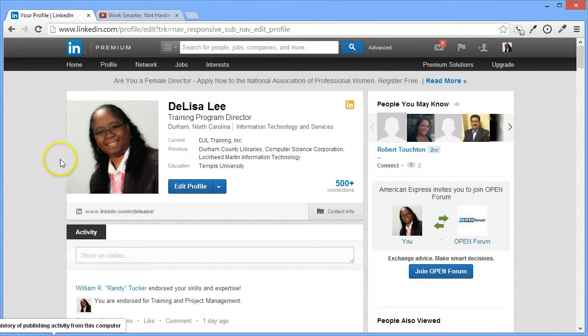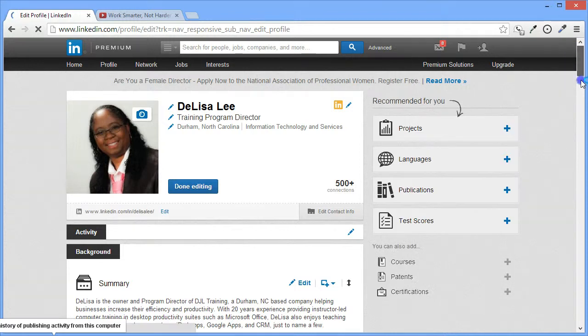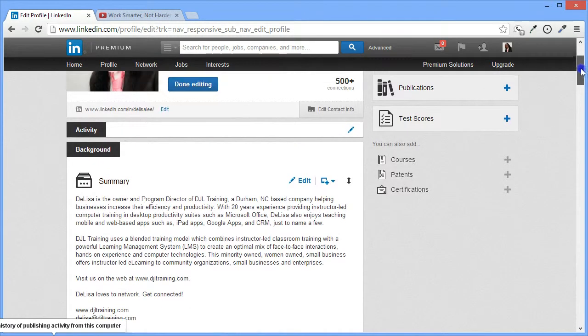In order to have the edit buttons on the different sections of your profile, you need to be in edit mode. To do that, I can click the blue edit profile button next to my photo, or I can go to the profile menu at the top and select edit profile. Now you'll notice that my summary section and background section and the different sections all have edit buttons next to the section heading. Let's scroll back up to the summary area.